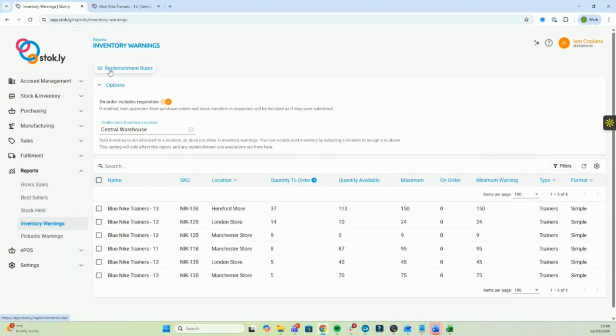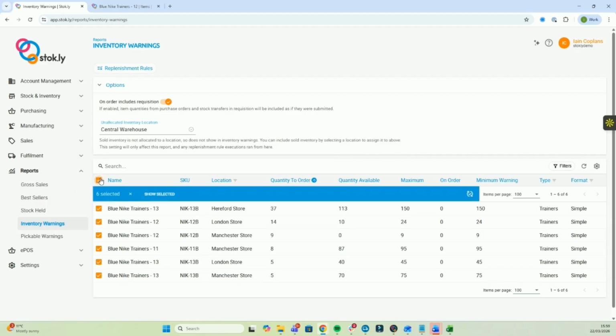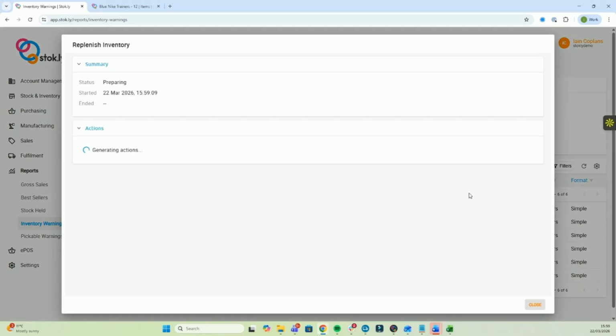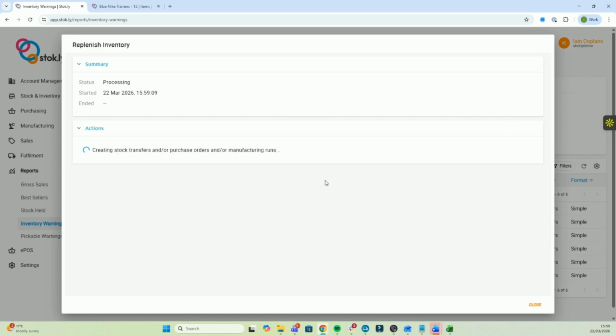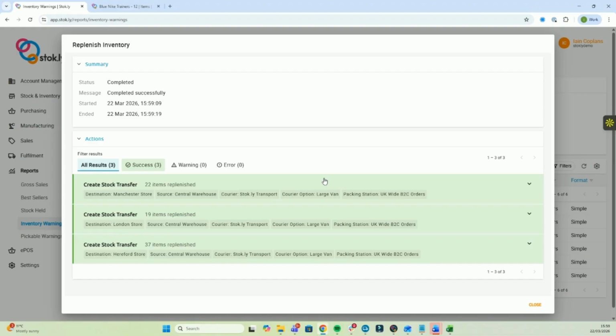But what it means is day to day, all I'm going to do is come here and have a look at the items that need replenishing, and I could select all of those, and now we've now created the stock transfers. I'm going to apply those. Great. So now we've created 3 stock transfers.